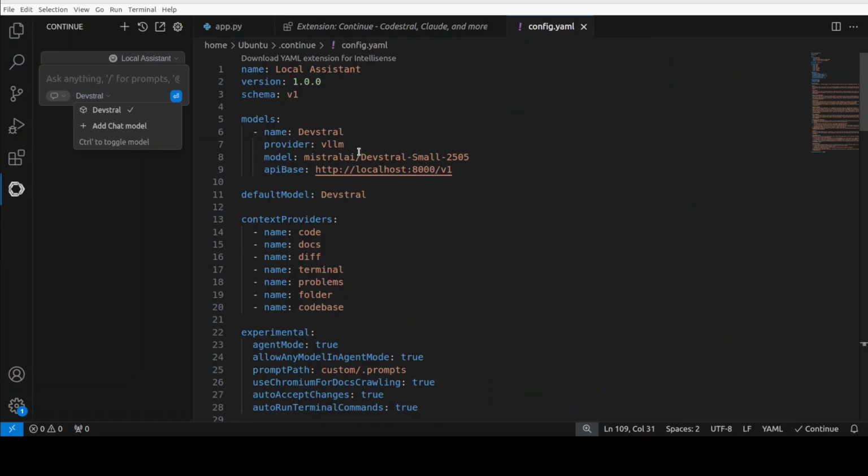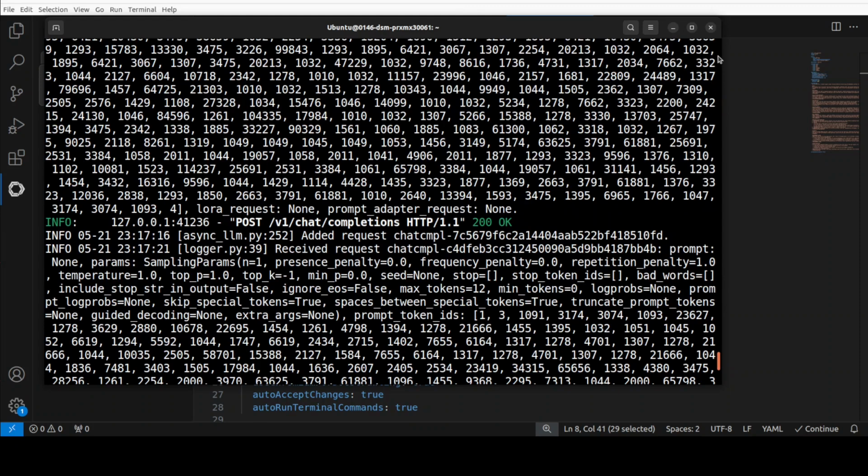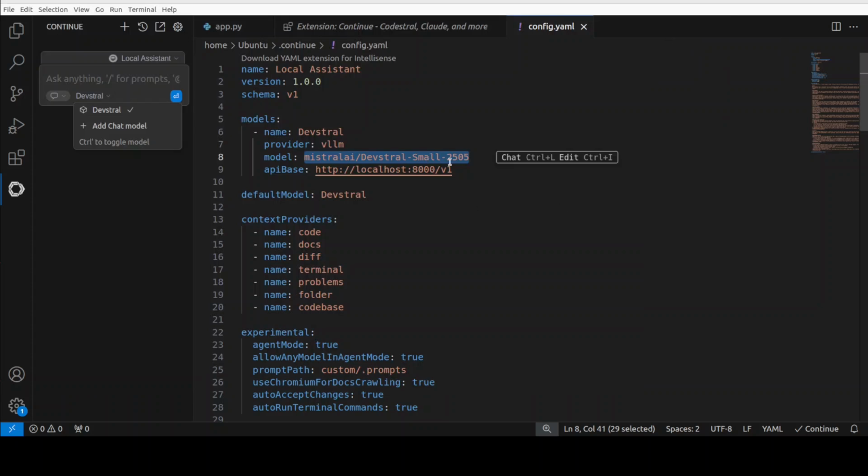For that, all you need to do is to specify your provider as vLLM. As you can see, the model name through which you are serving. Let me quickly show you how I am serving it, as that will give you a better idea. So this is how I started serving it, with the model name on my one GPU. You can also go with multi GPU if you like. This is the same name which I'm giving here, and then this is where it is running on my default vLLM port of 8000 with this v1 endpoint.